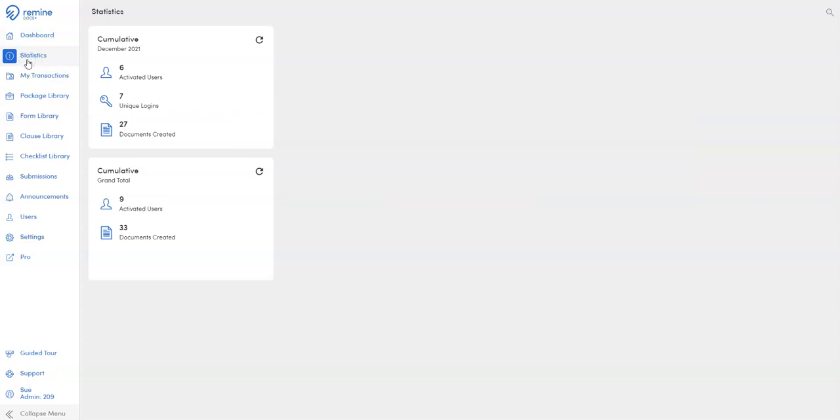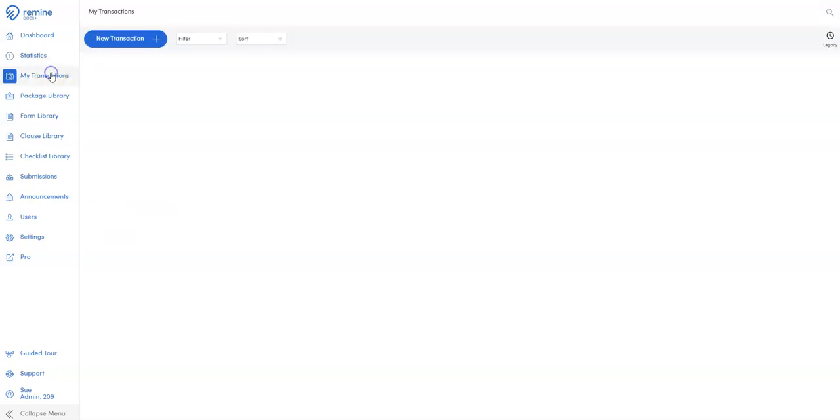Statistics quickly is just where I see a cumulative total of what I've done this month and what I've done for the year. My transactions is where I would see my transaction folders. The package library is what used to be called, or is currently called, templates in ZipLogix, where I can put together a group of forms that I always use every time I work with a buyer or every time I work with a seller, etc.